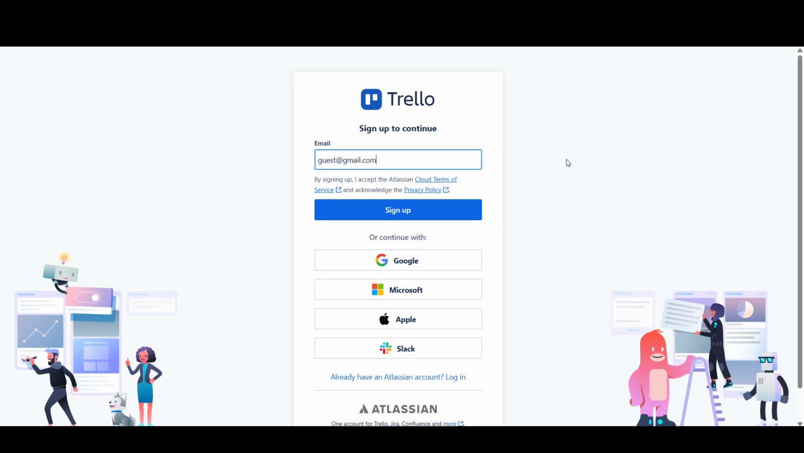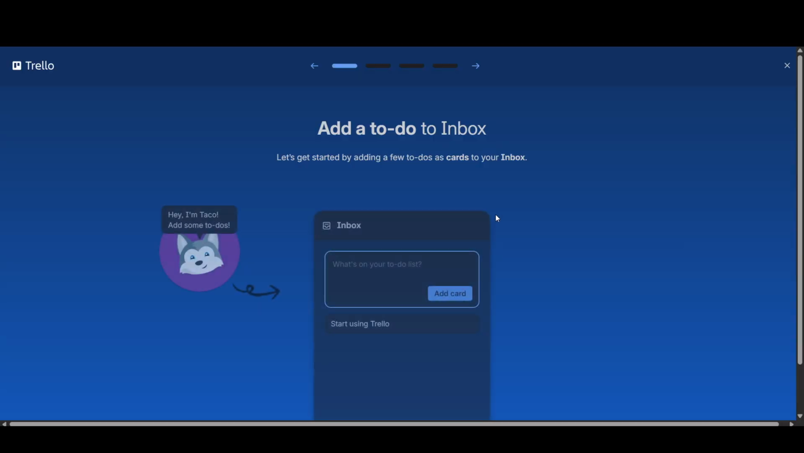Trello will create your new account and then walk you into a quick onboarding tour that lives in a sample board. This is a safe space to try features without impacting real projects. To move ahead in the tour, click the arrow to continue.